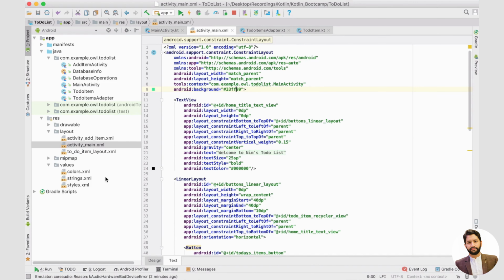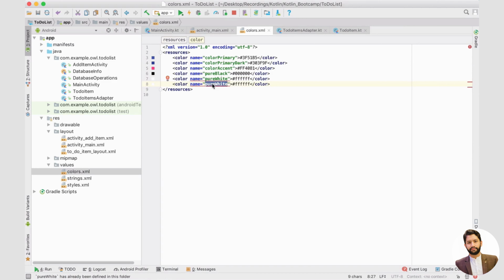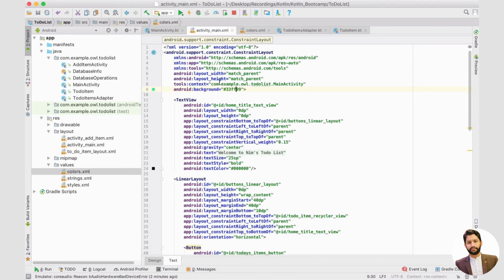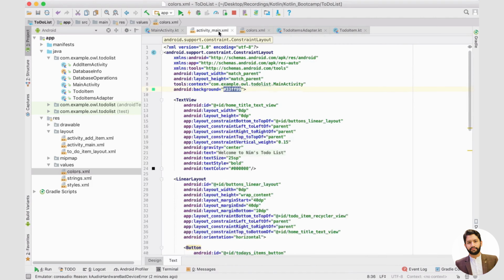So I'm actually just going to create a background color in our colors file. So let's just copy this and paste it. The name is going to be something like background. Let's just call this background color, or maybe capitalize that C. Okay, and I'm just going to copy what I had here, that greenish blue kind of color. We'll just paste it there. Okay, so I'll set the background color here. What I can do is just say @color, and we're going to go with background color, and we'll do the same in our add item activity.